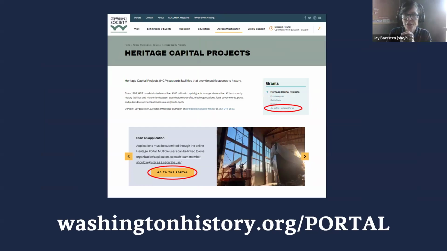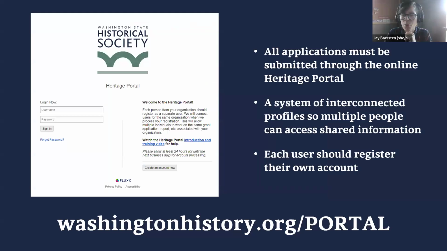And then once you're ready to start filling out an application, you'll need to go to our grants portal, which we call the Heritage Portal. And you can see the link here in the right-hand menu and as well in the slideshow down below, or that link, washingtonhistory.org/portal will get you there too. This is what the portal landing page looks like. We only accept applications digitally through the portal, so this is required.